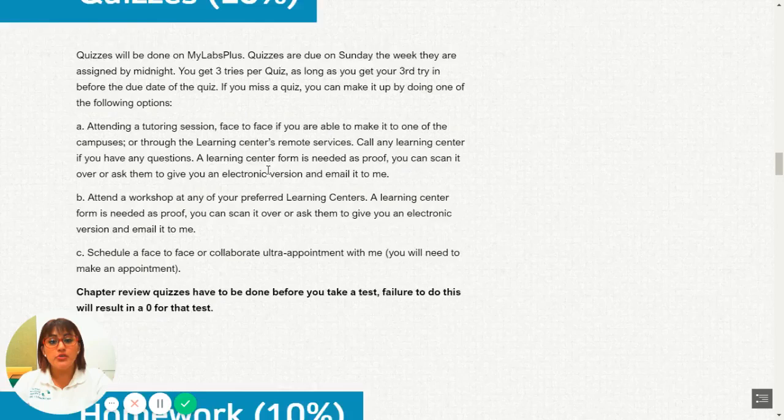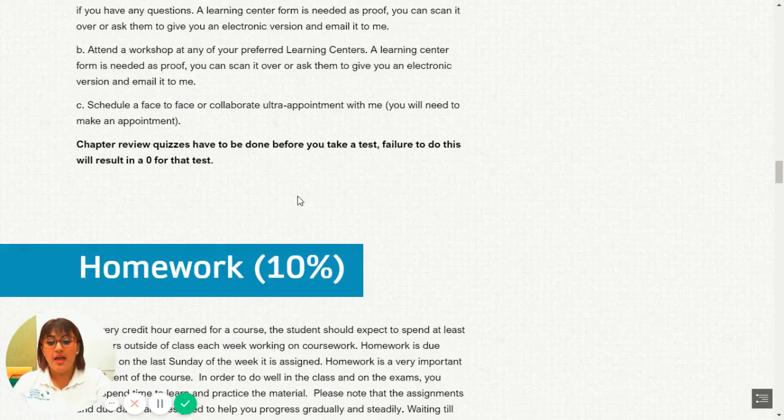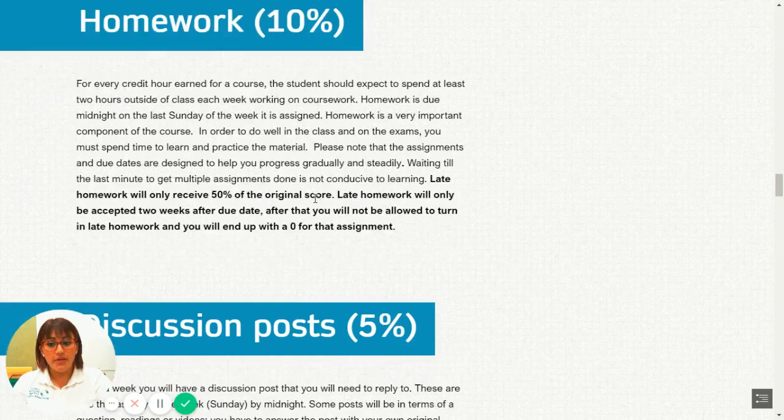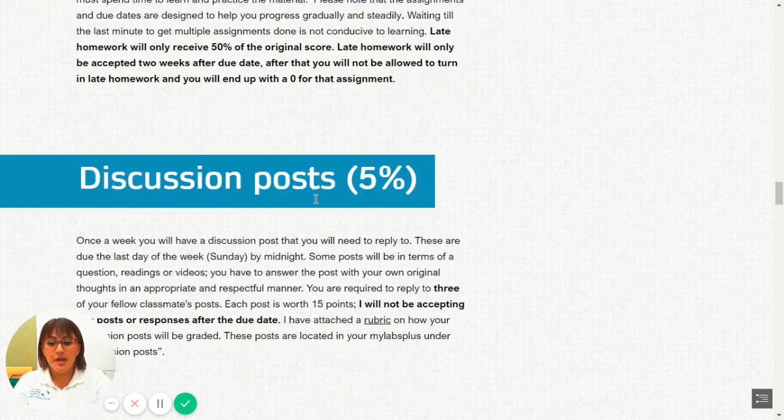Quizzes, please make sure you look at the policy on late quizzes. If you do miss a quiz, there is an option. There are actually 3 different ways that you can make up that quiz, so make sure you read that. Homework, same thing. I do allow late homework. It is 50% off the original score, though, that you get penalized. So please make sure you read through that.